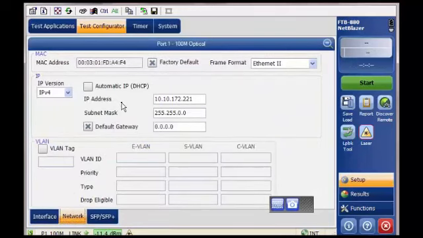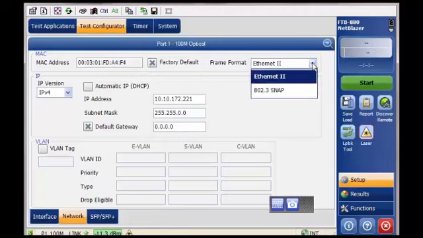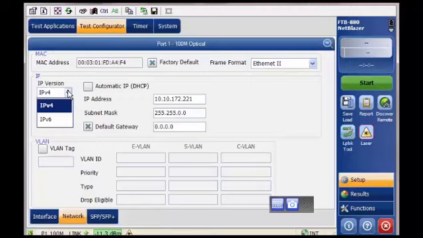Once you configure and select, you can click on the next tab, which is network. Here you can configure your interface network parameters. You have an option to enable or disable the factory default MAC address. It allows you to modify the MAC address, or you can use the factory default. You can also choose a frame format, whether you're going to be using Ethernet 2 or 802.3 SNAP. In the IP information box, you can choose depending on what type of IP version you want. You can have an option of IPv6 or IPv4.